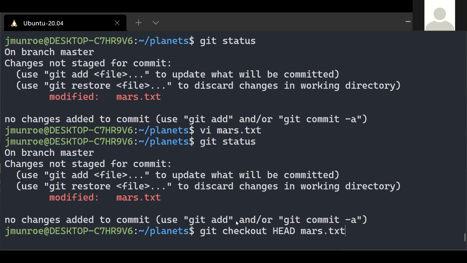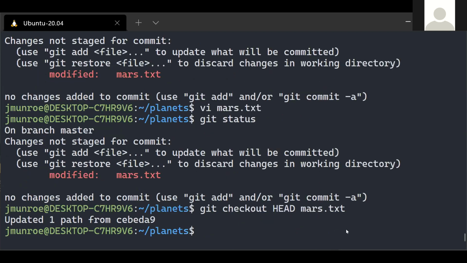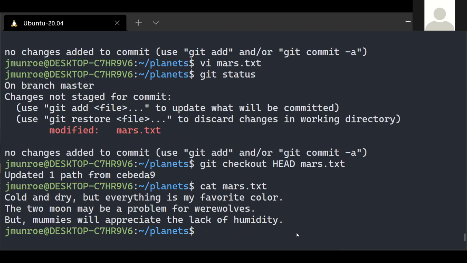So again, if Git is tracking a series of changes and the most recent change in the repository is called head, what checkout does is it copies the file mars.txt from the head and updates it. So one path from this is the hash from that repository. If I take a look at mars.txt, you'll see the changes are gone. There's only 3 lines, not 4. I have removed that change all the way through.